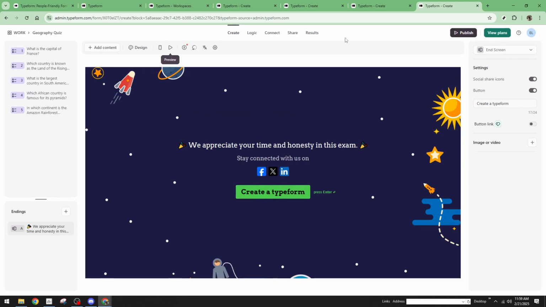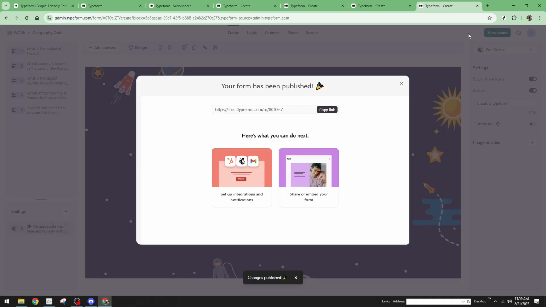You'll be provided with a unique link that you can share with your audience, or if you prefer, you can embed it directly onto your website. And there you have it. That's how you can use Typeform to craft exciting and interactive forms in just a few simple steps.